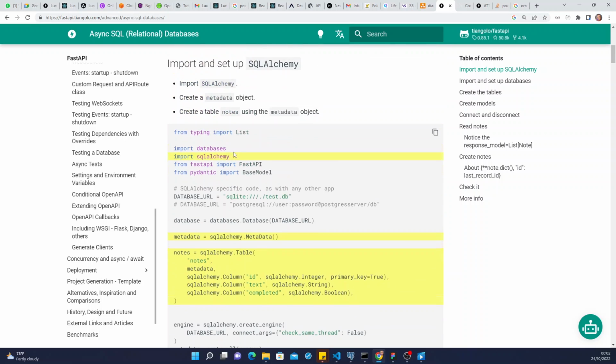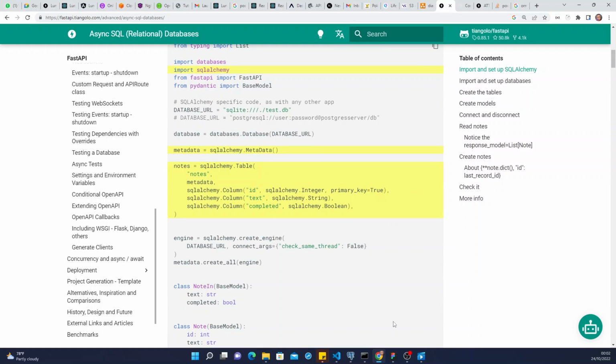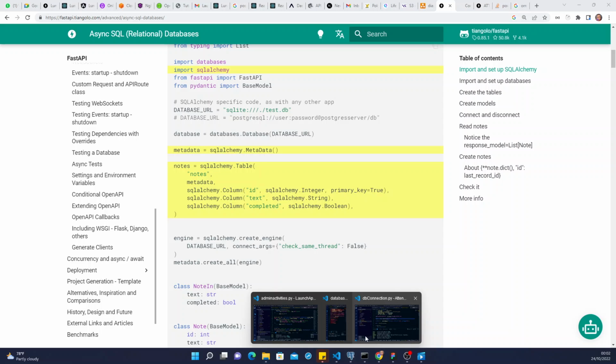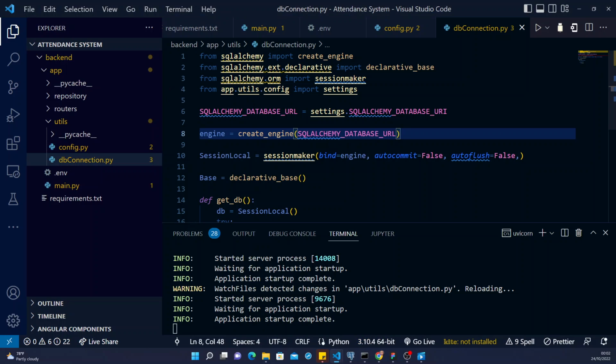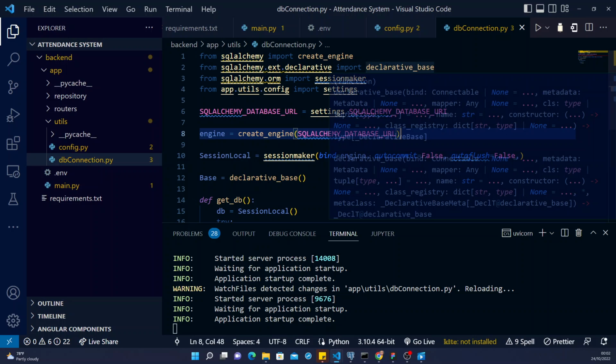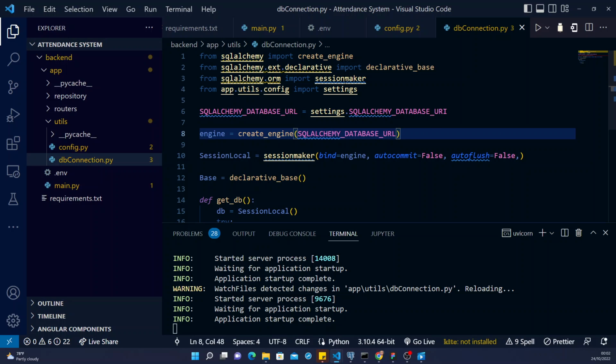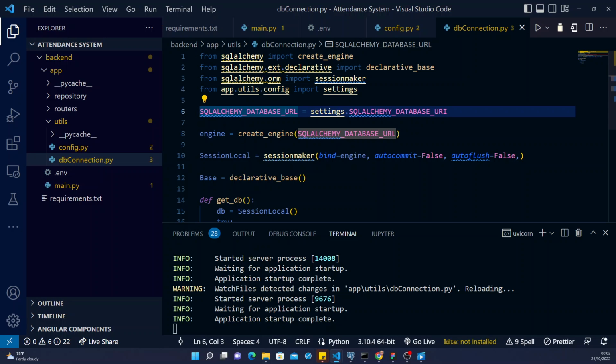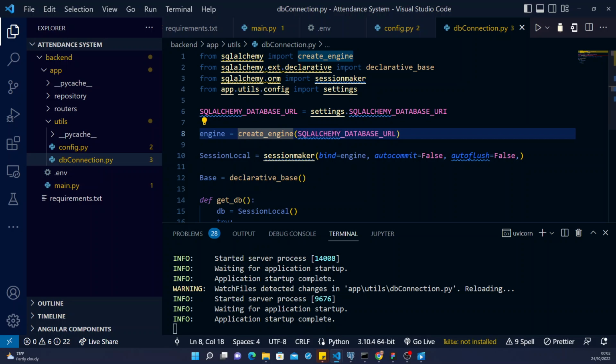But I think there are many approaches, so I'll use my own approach. Let me show you my approach. From my approach, I will import create_engine from SQLAlchemy. I'll also import declarative_base, import sessionmaker, and then import my settings from my config. Then I'll look out for my Postgres URL from my settings.